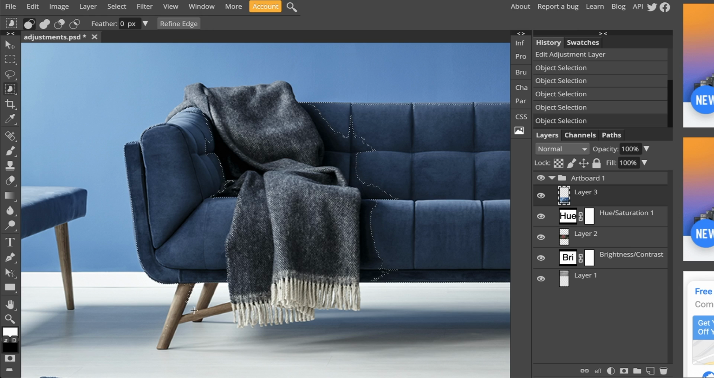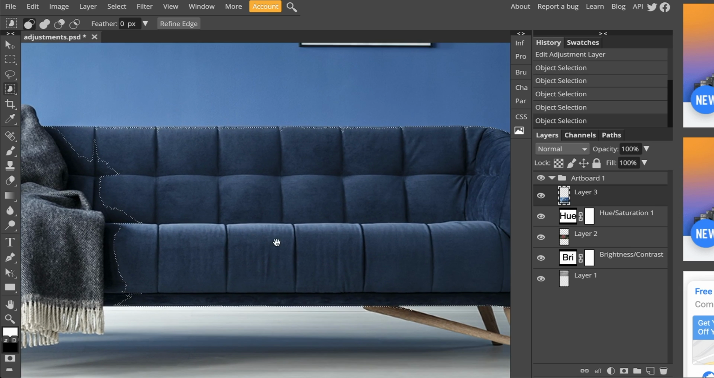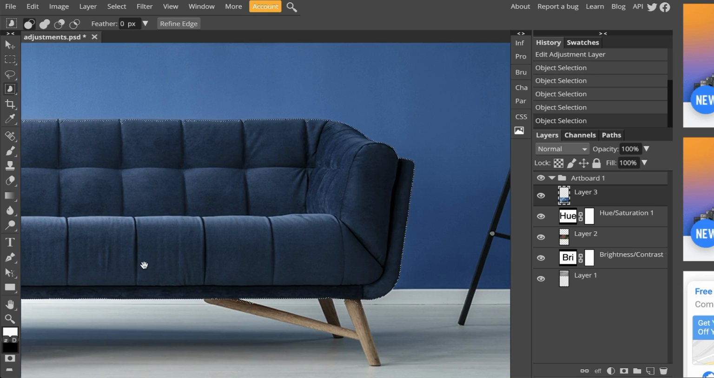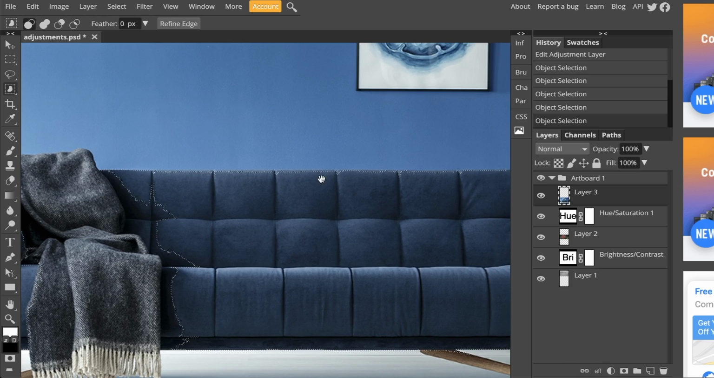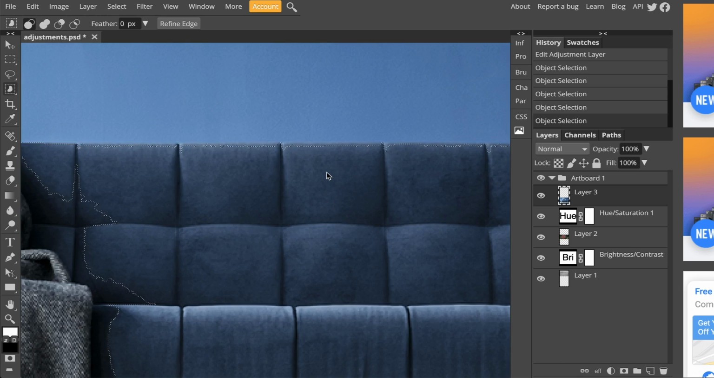Even if you grab a little bit of the leg, that's totally fine. We just want to exclude the scarf because we don't want to change the color of the scarf in the end. So now I'll just scroll around and make sure that my selection is decent. One more time, I want to mention it's totally fine if you don't get the sofa perfectly because we can just adjust our layer mask later on.